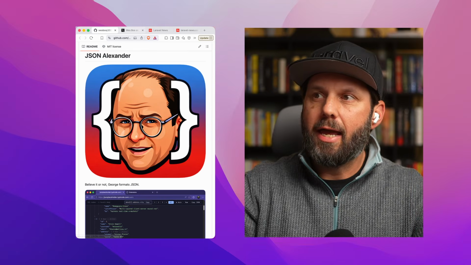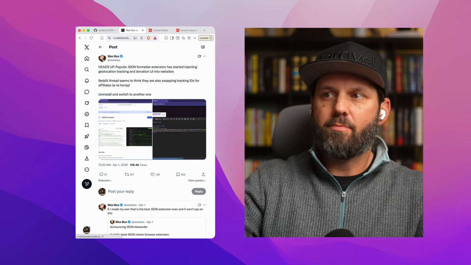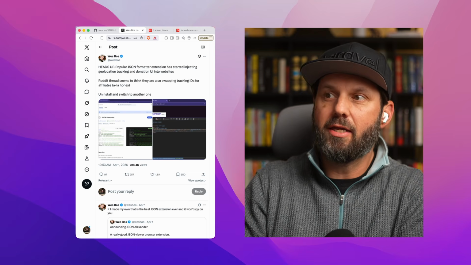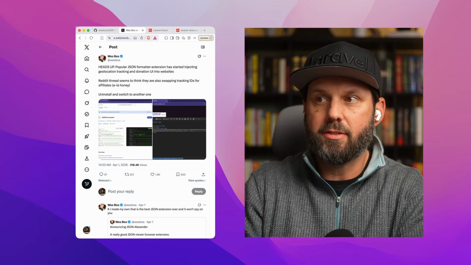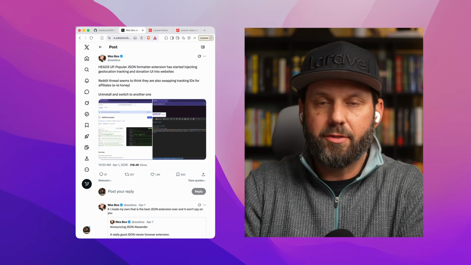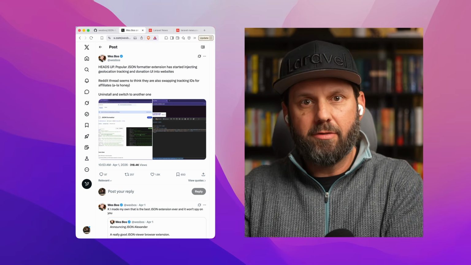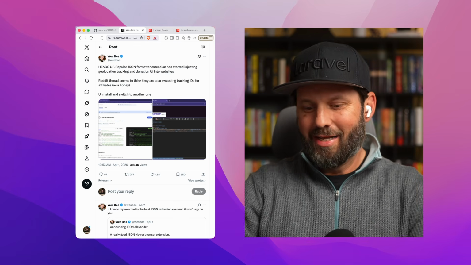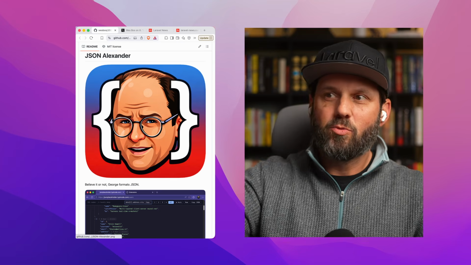But on X, he tweeted out, heads up, popular JSON formatter extension has started injecting geolocation tracking and donation UI into websites. And it's got a link to a Reddit thread. But because of that, he was like, well, I'll just make my own because, how hard could it be, right? We're developers. So this is what he created.